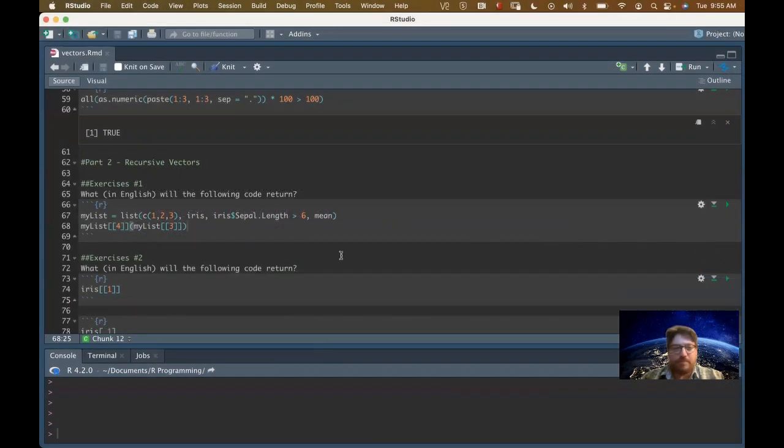Okay, let's take a look at this. You may notice that here we have the third element of my list, which is a logical vector, and here we have the fourth element of my list, which is a function. You may be wondering what these parentheses are doing here. Right off the bat, when you see these parentheses, you should be thinking the thing on the left of the parentheses is a function, and the thing inside the parentheses is an argument to that function. So the question is, what in English will the following code return?